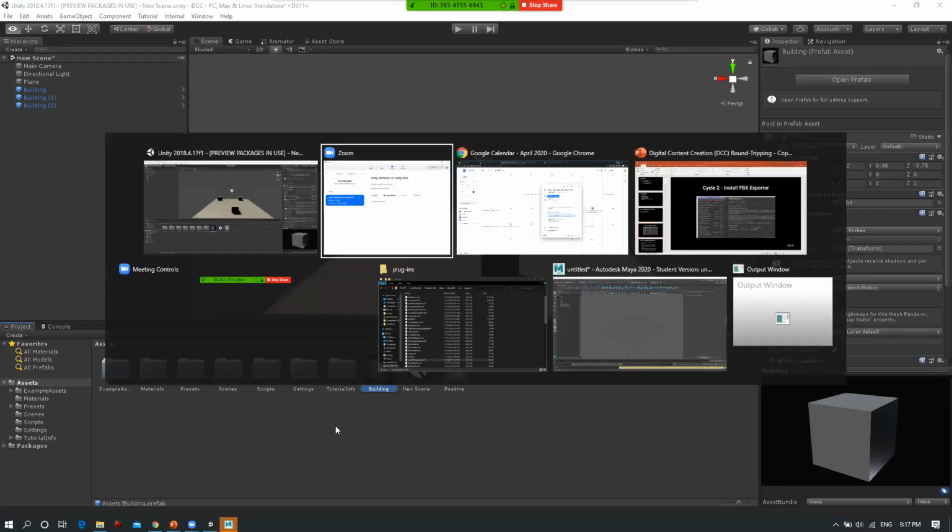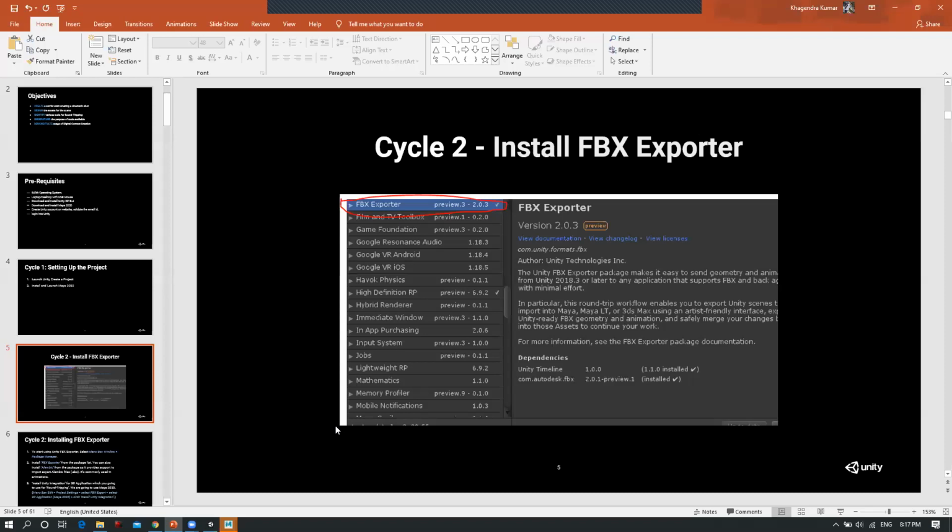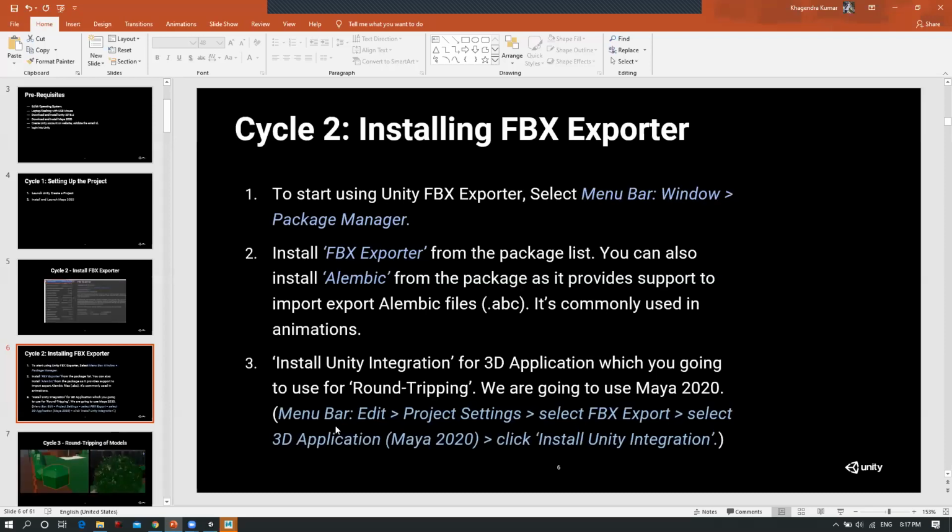So let me get back to this PPT. It says how to install FBX exporter. You go to Window, Package Manager, FBX Exporter, and you can just get it.